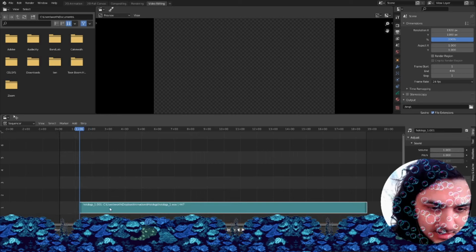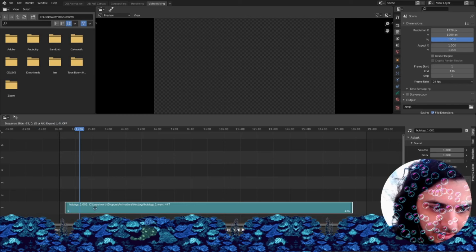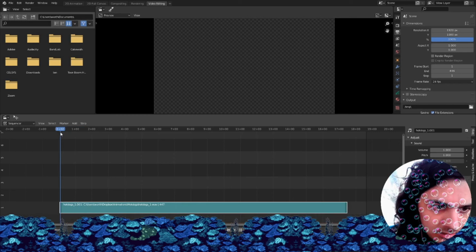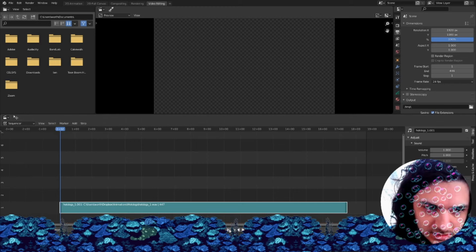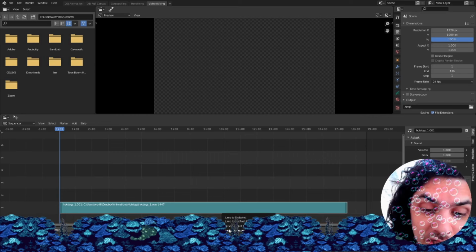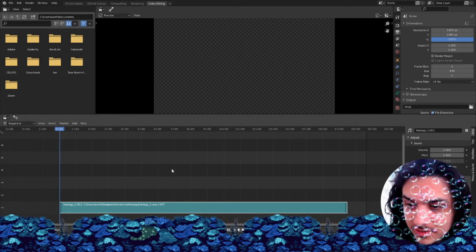Okay, now we're gonna select the clip and we're gonna left click and drag and we're gonna move it back to the start like this, and then actually you can click this to go back to the start or end of the animation, right? You can see the shortcut is shift left arrow, so that's very helpful.